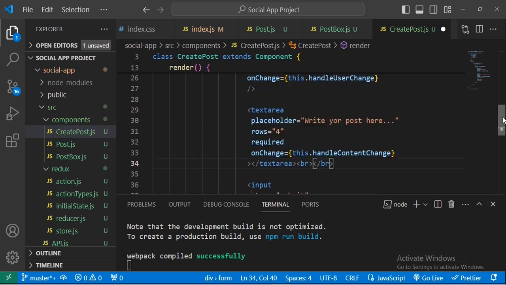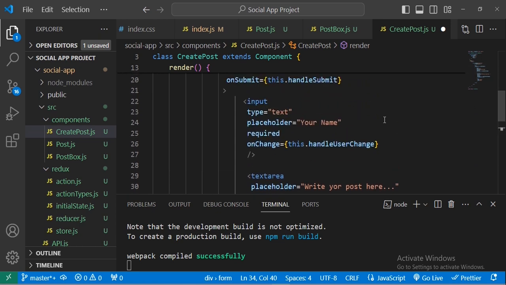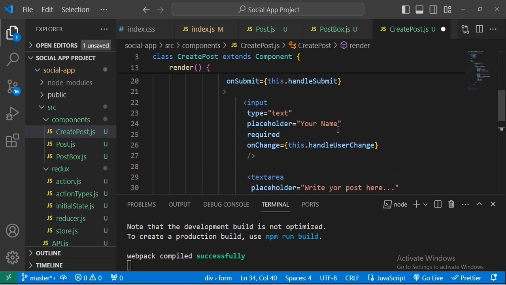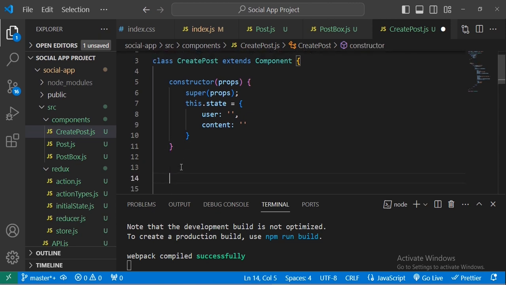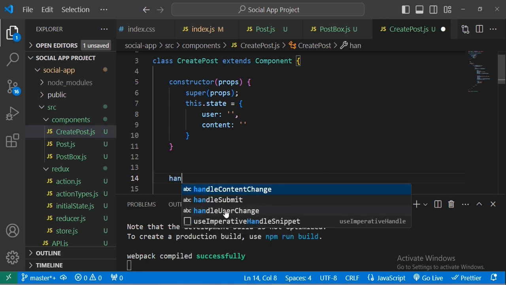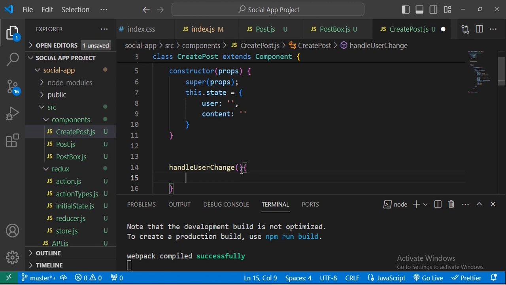Okay, so we will check this, and first let's add those methods that we set. If we start with this.handleUserChange, we will write the method here. Let's have handleUserChange as the name of the method, and we will pass a parameter here. The name of the parameter is event.